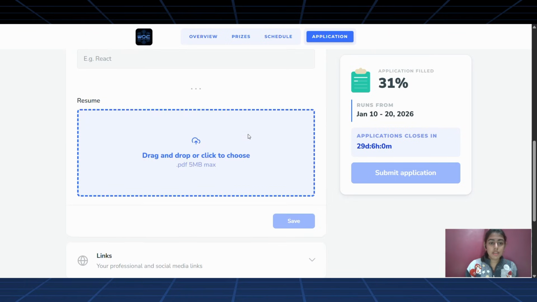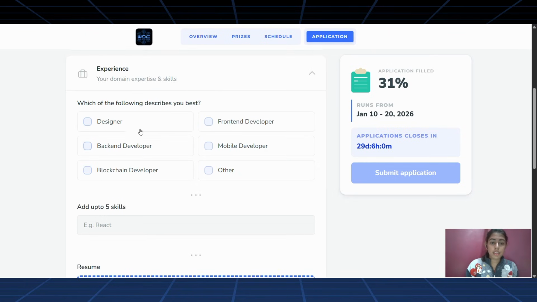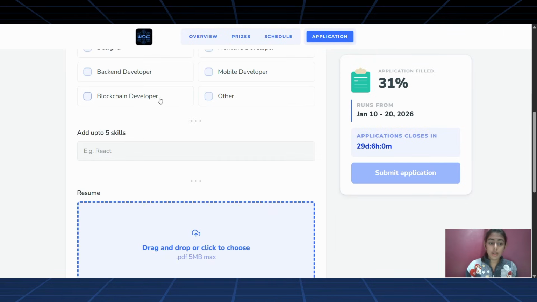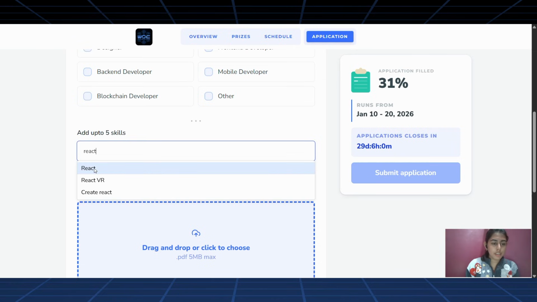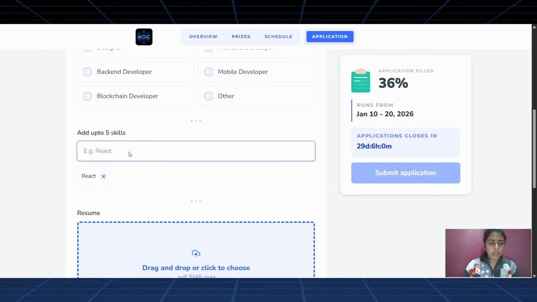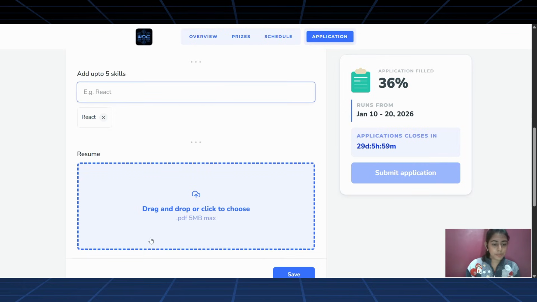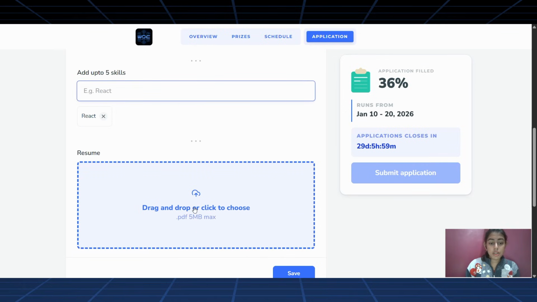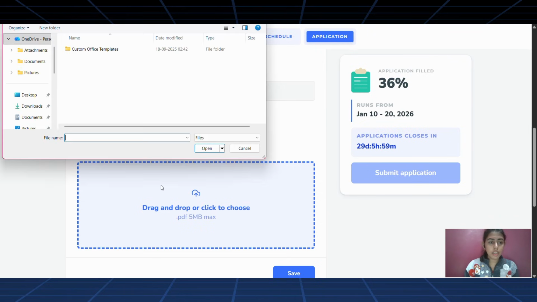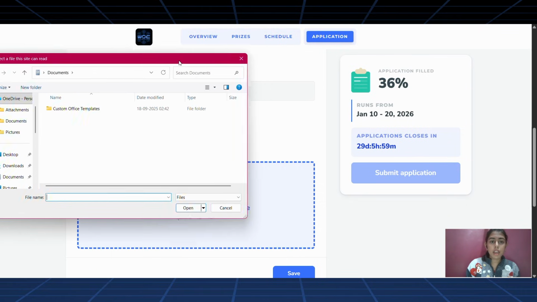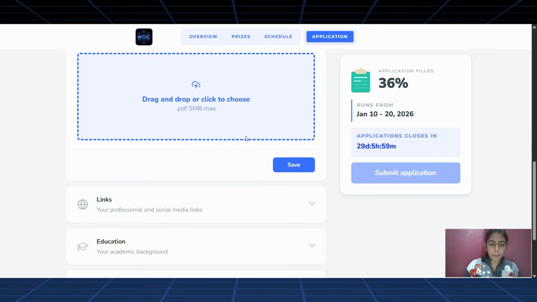Next up, in experience, you can write the domain that you're interested in or the domain that you're working on. Add 5 skills. Type the skills here. Like for me, it's React. So here we can see that we have React. And like that, you can add up to 5 skills. Drop in your resume. Make sure it is in PDF format and maximum 5 MB. You can click on it and the local directory of your device would open up and you can type in accordingly.